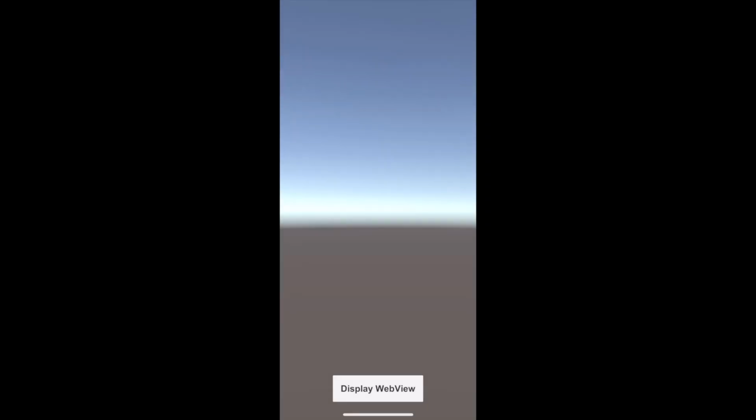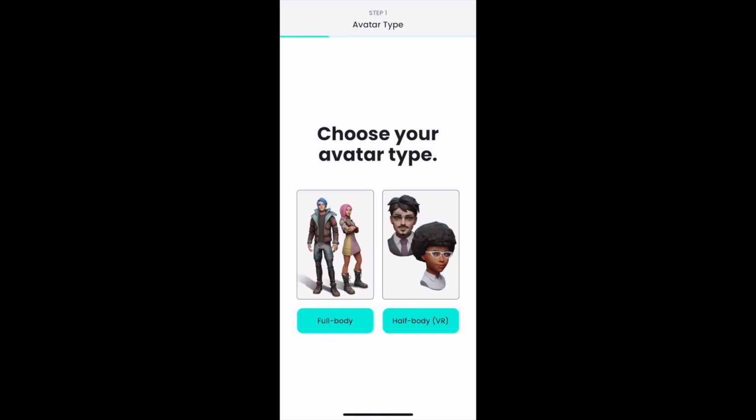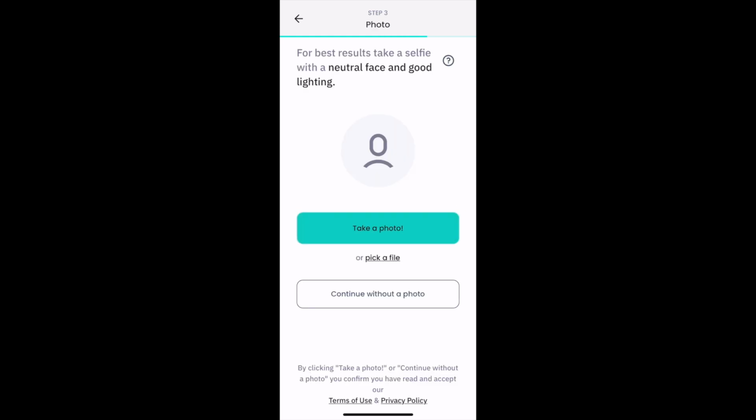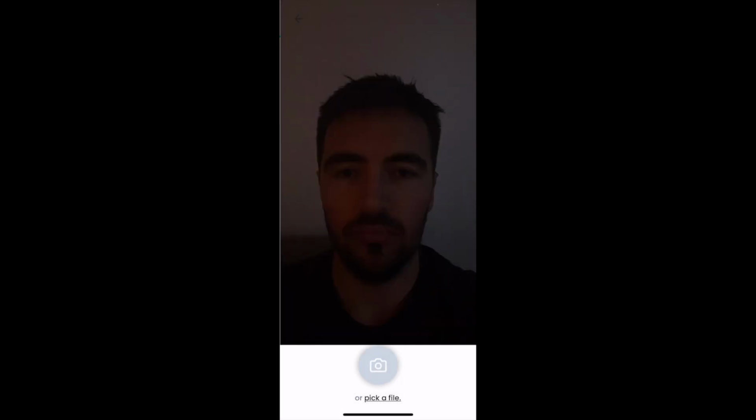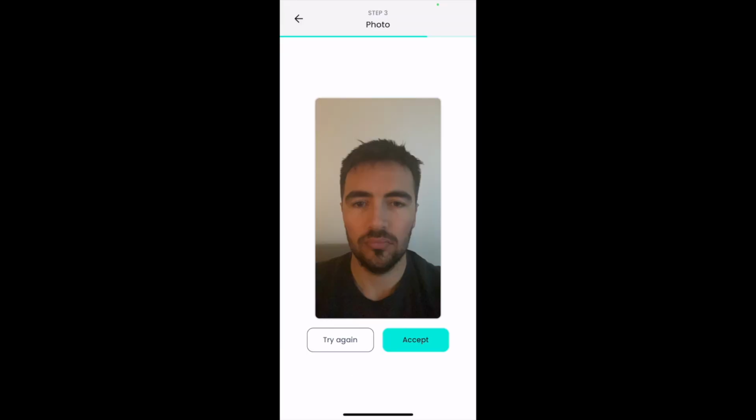When the application starts, you'll see an empty scene. Now click the Display WebView button. This will open the WebView browser. From here, select the avatar type, body type, and take a photo. When the camera screen loads, you'll be asked for camera and file permissions to provide an image and create your avatar. Once you are happy with the photo, click Accept.